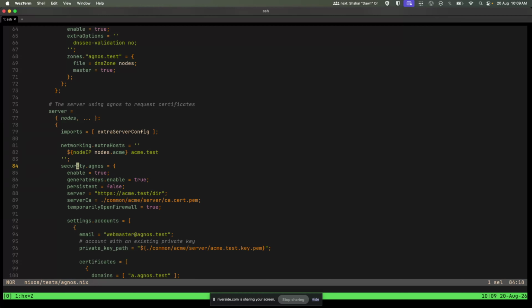So that's how we can, but we can probably put it on the same node. Yeah, we can have the server on the same test node, right? I don't know what's better, but the server is probably tiny, so maybe that's the right thing to do. Security.agnos enabled, generated keys, persistent server. There you go. You see that? Yeah. That's the server.